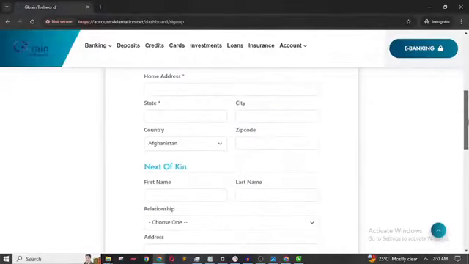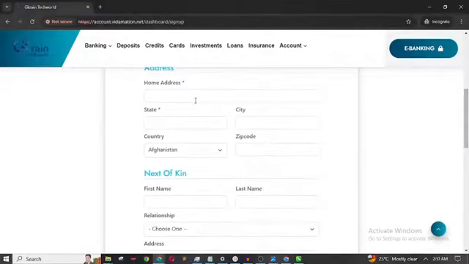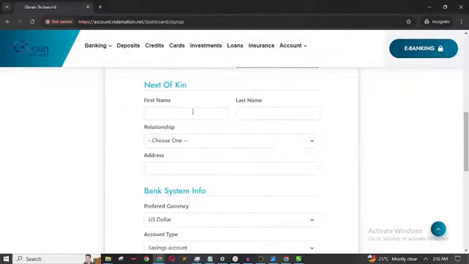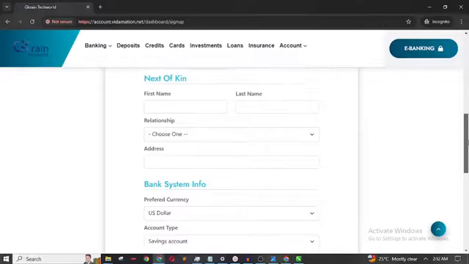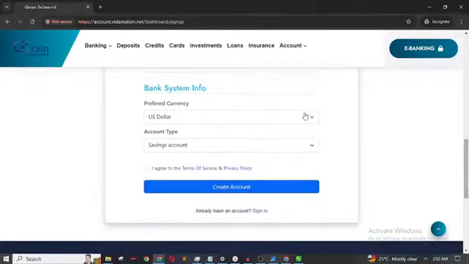After that, let's come to address. So I'm just going to put an address here. Then come to your next of kin, and like I told you, it's not really important, so you can just keep it for now. So the preferred currency we only have dollar. So now this is savings account. So now let me agree here and we'll create account.